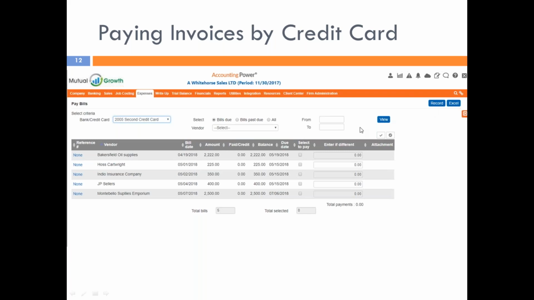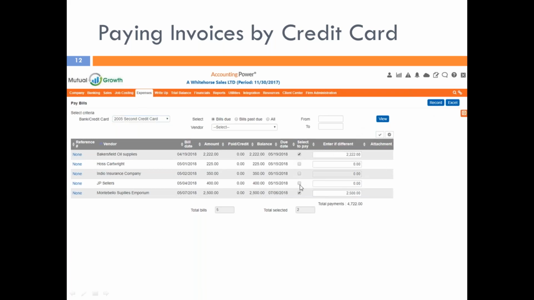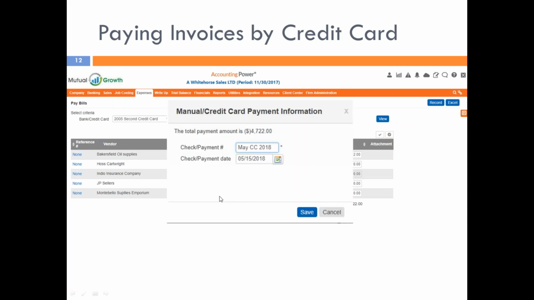So what you do is you'll come in here, you select which ones you want to pay, Bakersfield Oil Supplies, Montebello Supplies Emporium. You could click here if you were going to pay everything by credit card. Click here and then maybe uncheck one or two of them. If you have 30 of them, but you only want 25 to be by credit card, that's the best way. So you decide which ones you want to do. You simply click on record, and then an information window comes up. You can enter what you want as information about it, and also what date you want it to show up as being paid. And then you simply click on save.